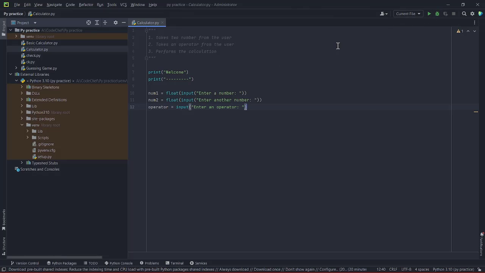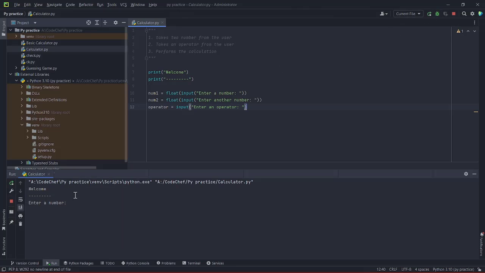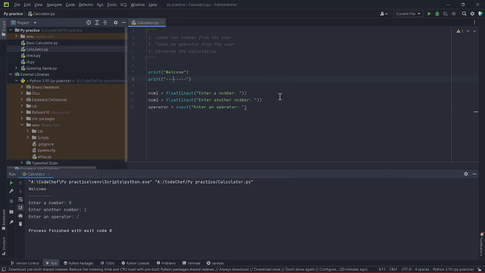Okay, let's run and check this. We enter a number. Okay, now we enter another number. As you can see, we don't get any output actually, because we don't have more code. We are just checking our code over here.